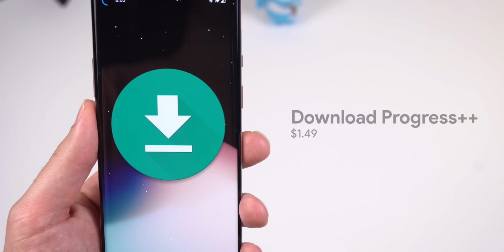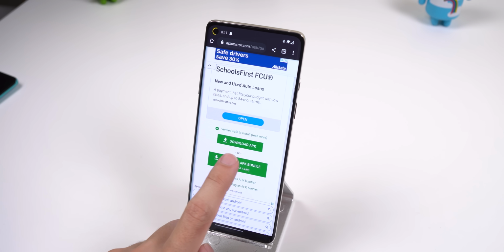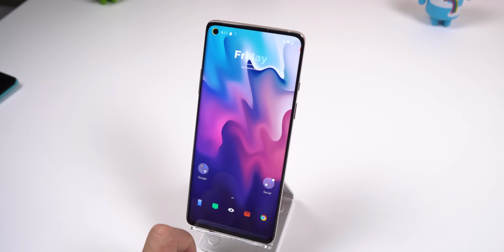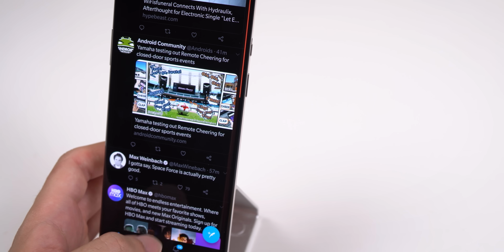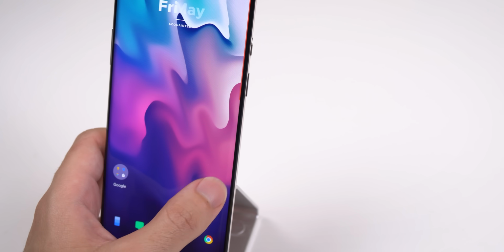Finally, I installed Download Progress Plus so that when I download a large file or upload a video, the progress bar in the notification panel gets mirrored on the right edge of the screen. So now I no longer have to pull down my notification panel just to see if the file finally uploaded or downloaded.